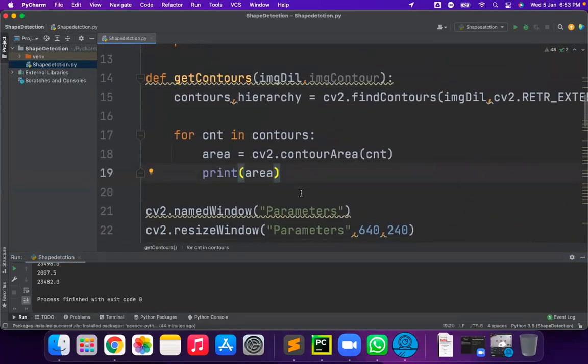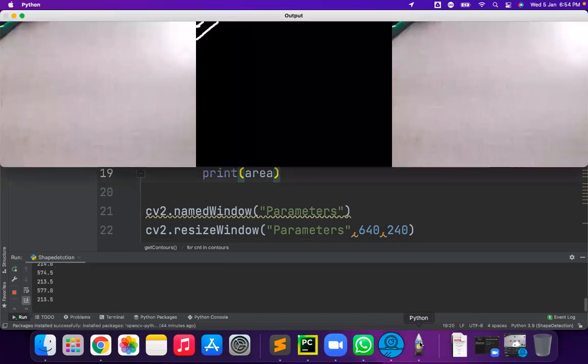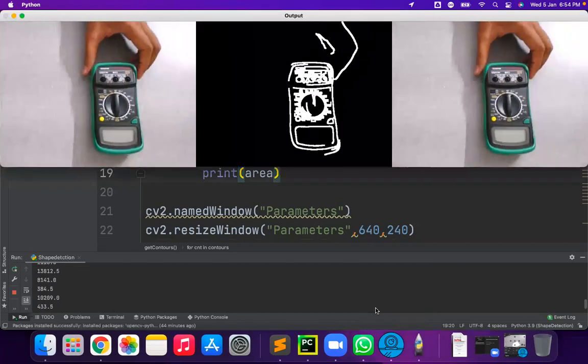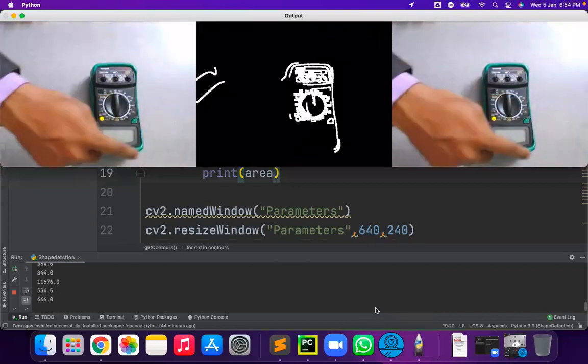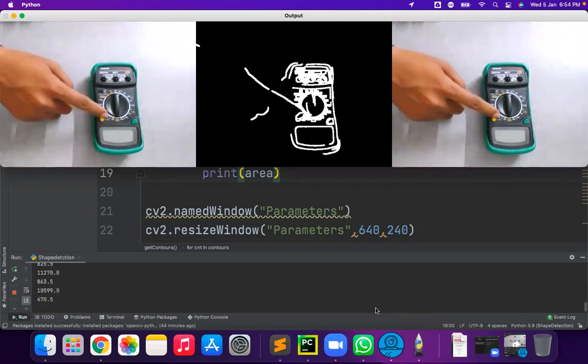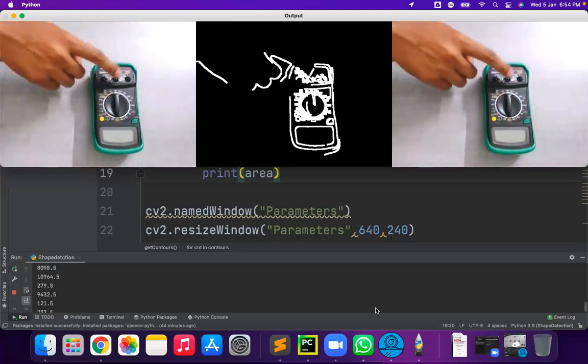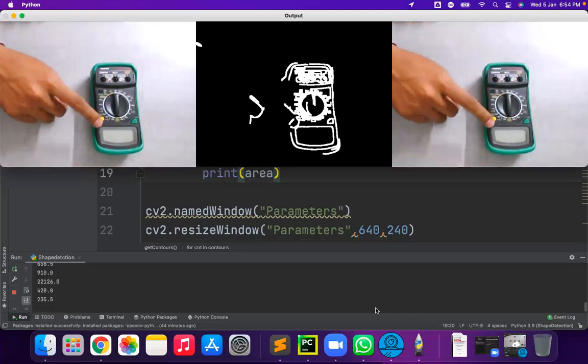Now suppose there are some small contours. Small contour areas can be considered noise. Let's take an example. Now you see here, I want the shape of this multimeter, but there are also small shapes in the middle. These are noise, and I don't want these contours. So now we can filter these out.